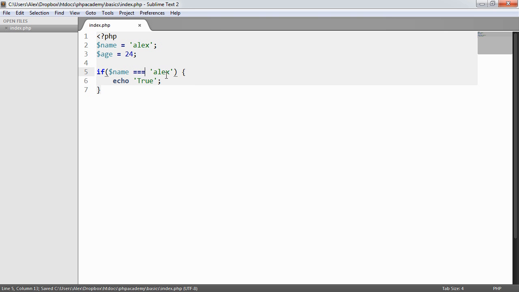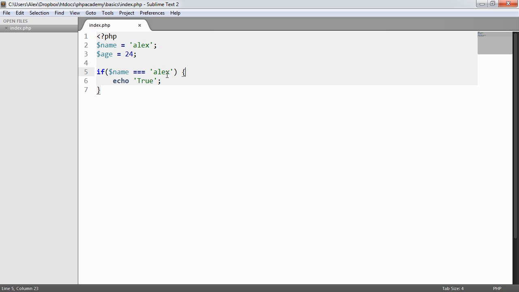We can also use the identical check to check if this is an identical match. So for example, does this equal Alex, and is it a string as well? If we were to do something like if age equals 24 with a double equals, now this looks a little strange because we've got an integer here, then a string here. But this does actually evaluate to true because we're not using type checking. So not identical, sorry, this is equal to this. So when we refresh, we get the value true back.